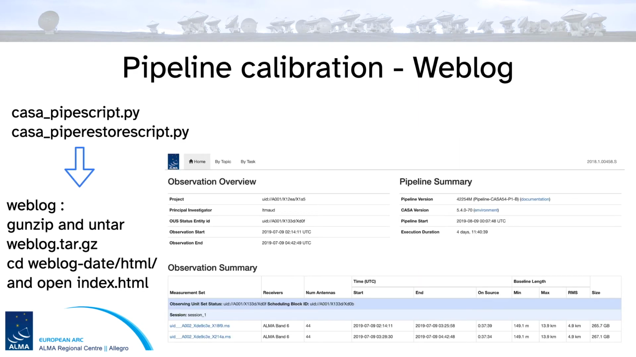The scripts produced by the pipeline are called the casa pipe script and the casa pipe restore script. The former includes all pipeline processing commands that were run on the data. The latter restores the data, which means that rather than rerunning the pipeline calibration commands, it uses previously derived calibration and flagging tables and applies them directly to the raw data, producing a calibrated measurement set. The Weblog can then be found as a compressed file. After uncompressing it, one can open the index file in a browser.